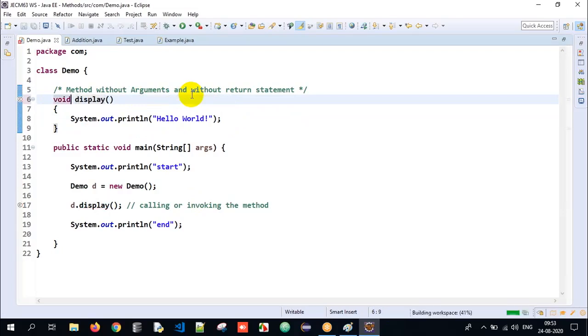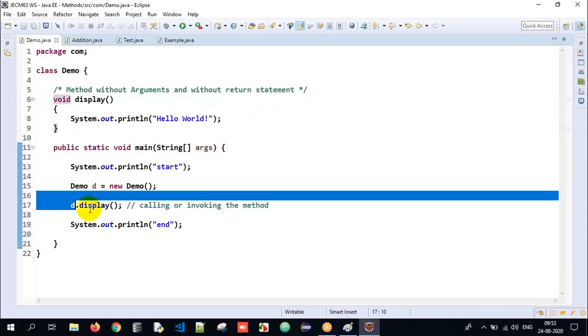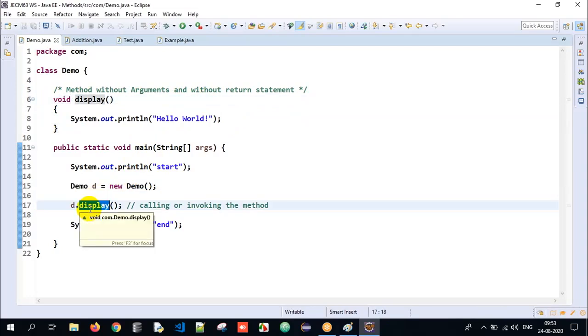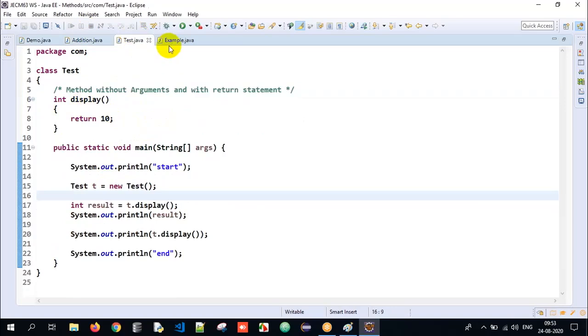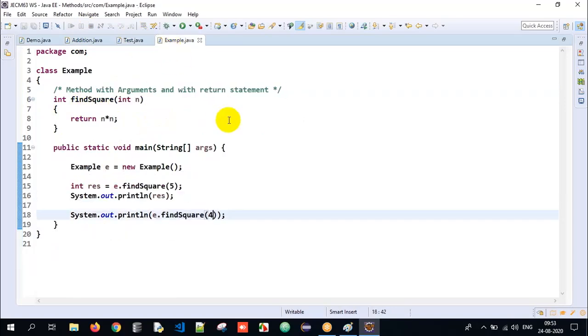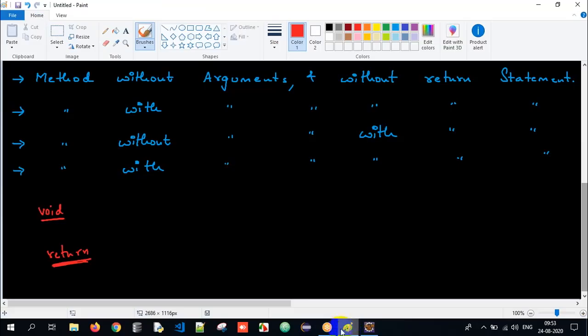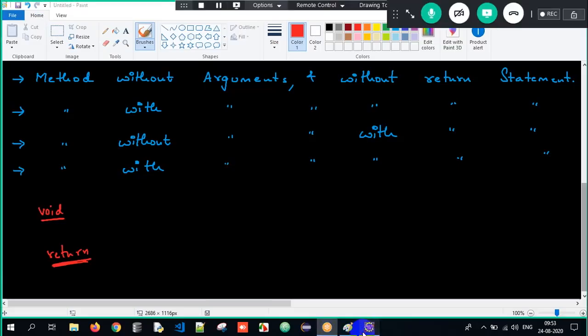When I say void, the understanding is that it's a simple indication to the caller that the method is not returning any value. Got it? So this is all about the basic things which we have to understand with respect to methods here.